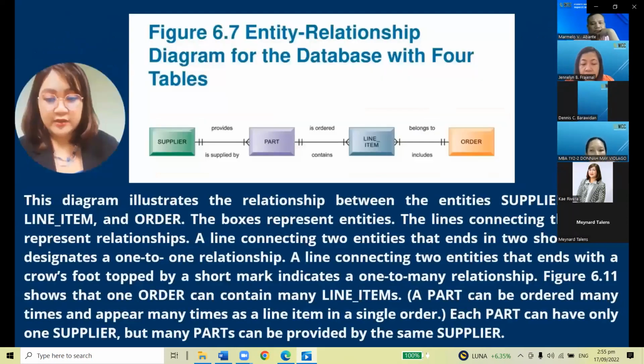Database designers document their data model with an entity relationship diagram. Illustrated is the diagram and the relationship between the entities supplier, part, line item, and order. The boxes represent entities. The lines connecting the boxes represent relationships. A line connecting two entities that ends in two short marks designates a one-to-one relationship. A line connecting two entities that ends with a crow's foot topped by a short mark indicates a one-to-many relationship.